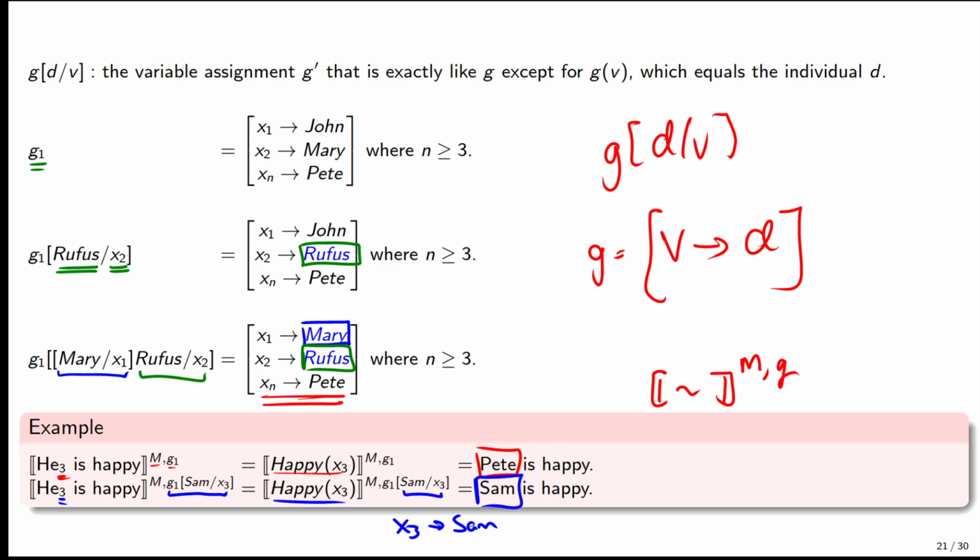So in the next video, we'll talk about how this works with binding. So for all and for some cases. But this is how we use assignment functions when it comes to pronouns. And in two lectures from now, when we do the truth conditions of quantified sentences and we talk about pronoun assignment, we're going to use this information.